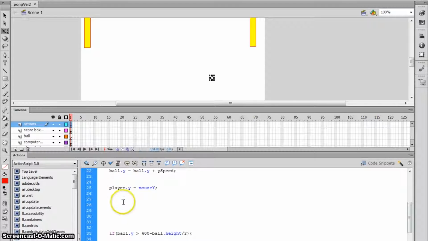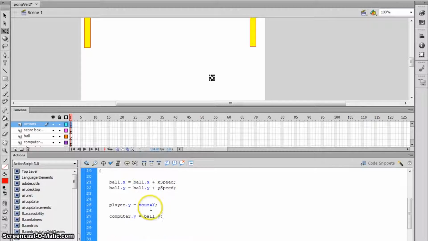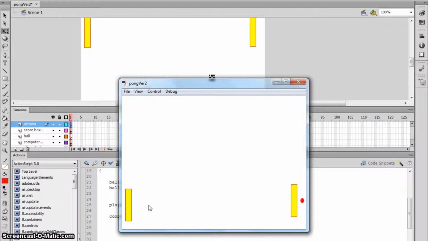Right, so this was my idea. computer.y is equal to ball.y. So as the ball is moving up and down the game area, the computer paddle is simply following it on the y-axis. Remember, this is inside the game loop, okay? So if we test this, this is what we see. The computer paddle is following the ball beautifully.